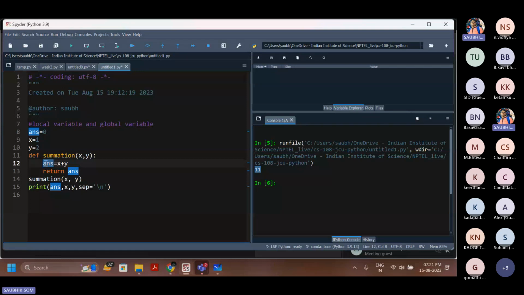Anything outside a function is a global variable. Anything inside a function is a local variable. So this answer exists only inside the function. This answer exists outside the function as well as inside the function.